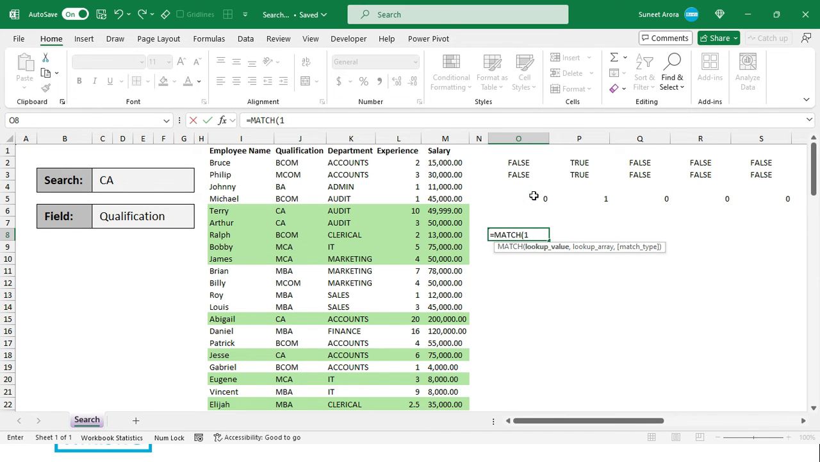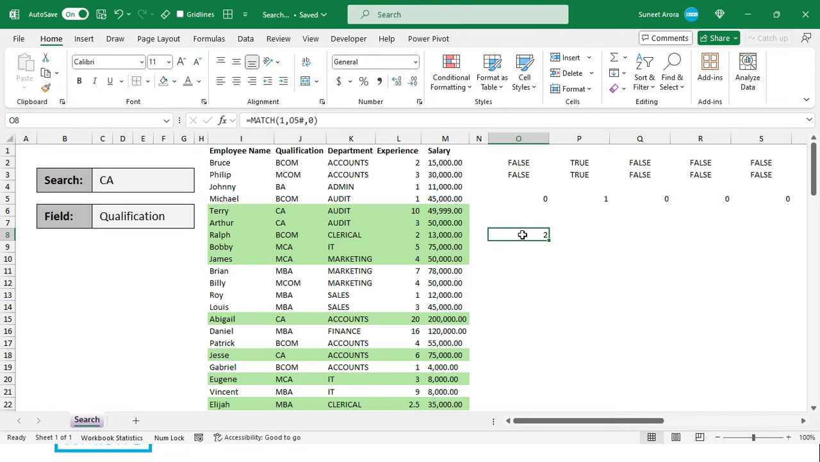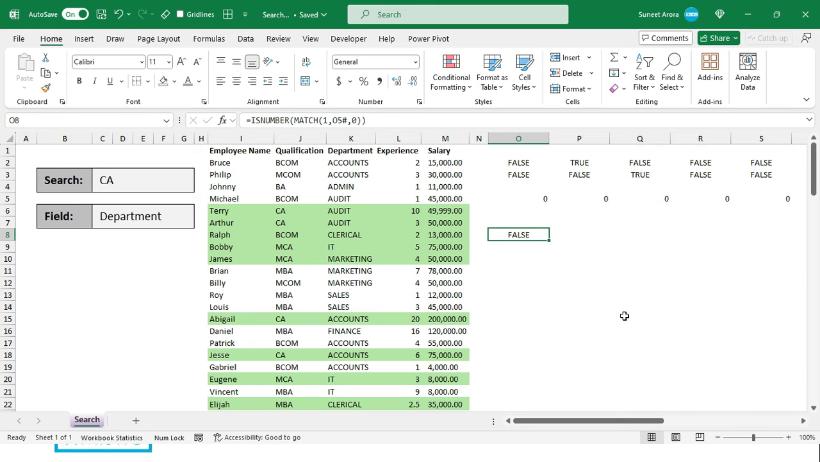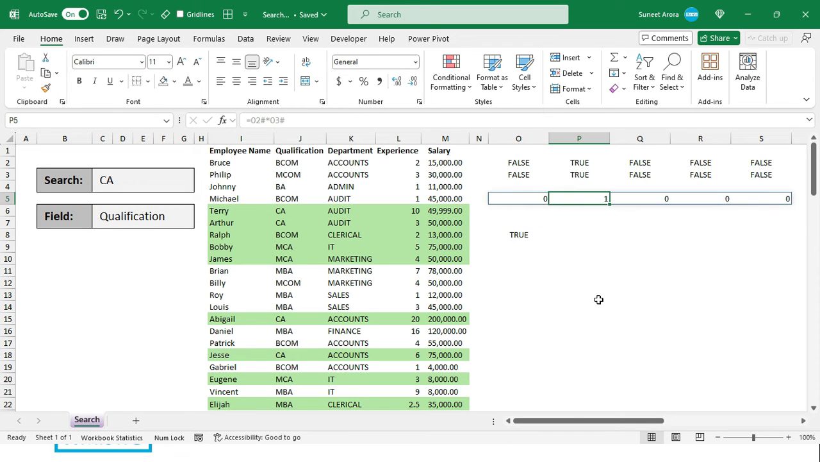lookup value will be 1. I want to search 1 in this entire range, and selected this, and match type will be exact match. So you can see that match is found, right? So if I select any other field here, then it will return an error. Okay, now what we can do is, in order to convert it to true or false values, we can use the ISNUMBER function again, right? If it is a number, it will return true. For error, it will return false. See, now we have true because we got 1 here.